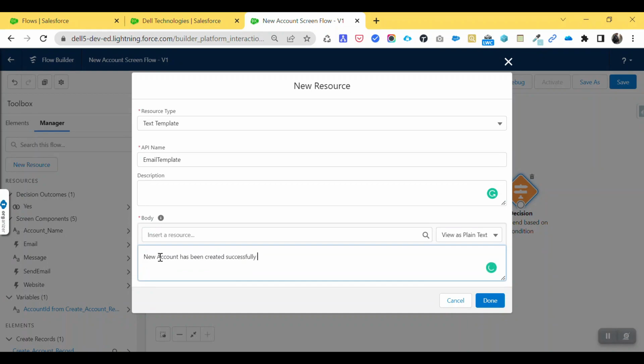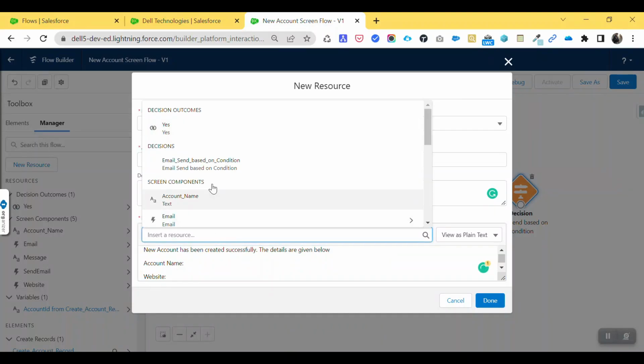You can change this message based on your need. The details are given below, right? So how to check this one? Let's say account name. You can print the account name, and the website, you can print the website as well, right? So here, you have to print this account name.